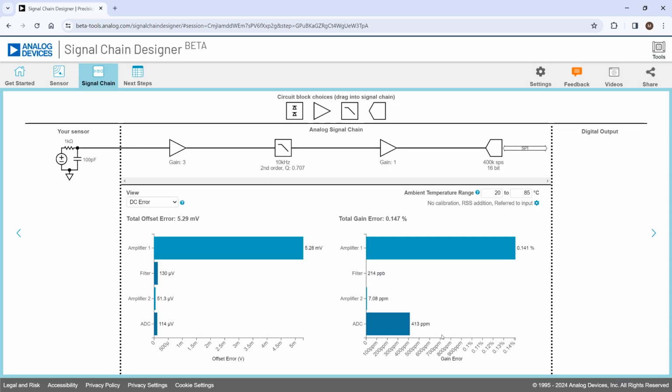Here is from the main view. It looks like I changed that amplifier and we drastically changed our offset error, so that's probably not the best amplifier to choose for this. We can go back to our original there. But here is how it looks from the main view, where you can see the error from each of these stages. So that was DC error.